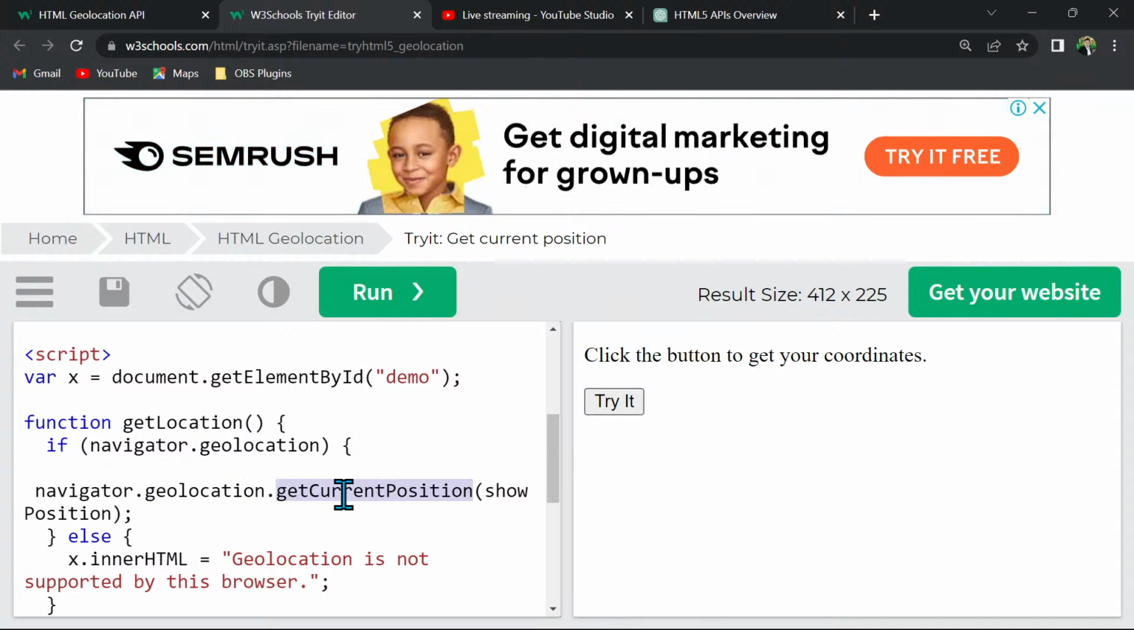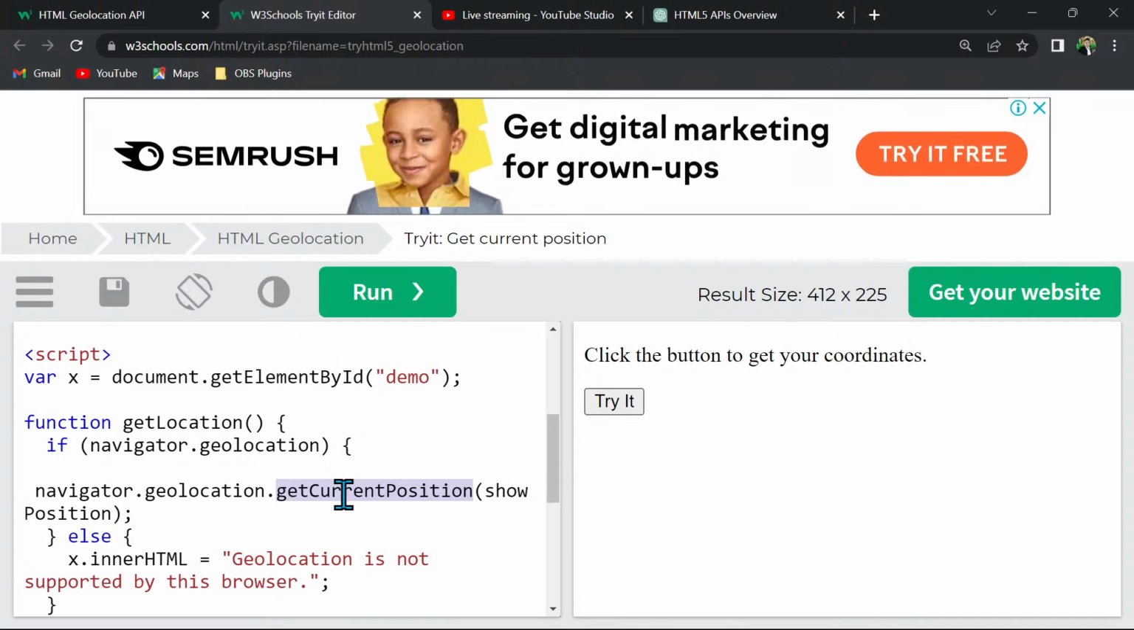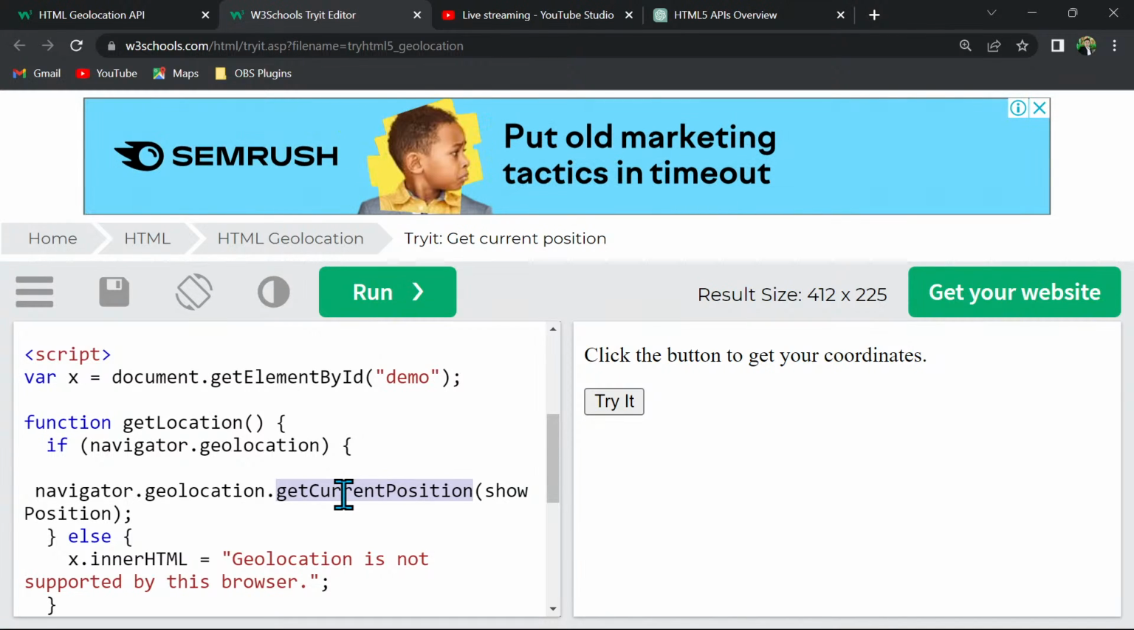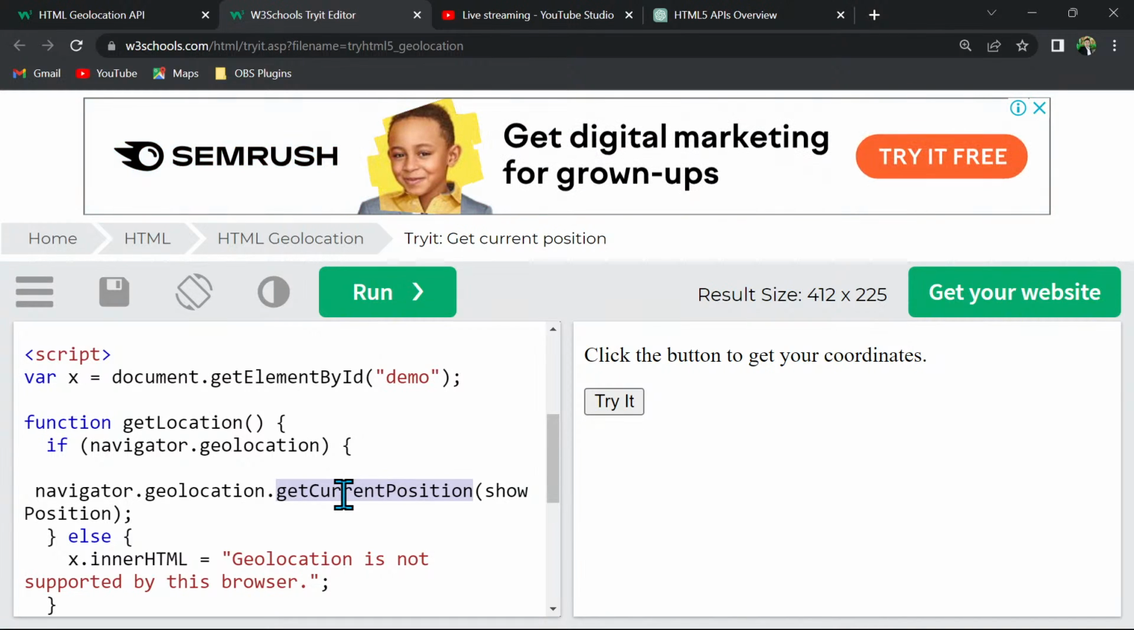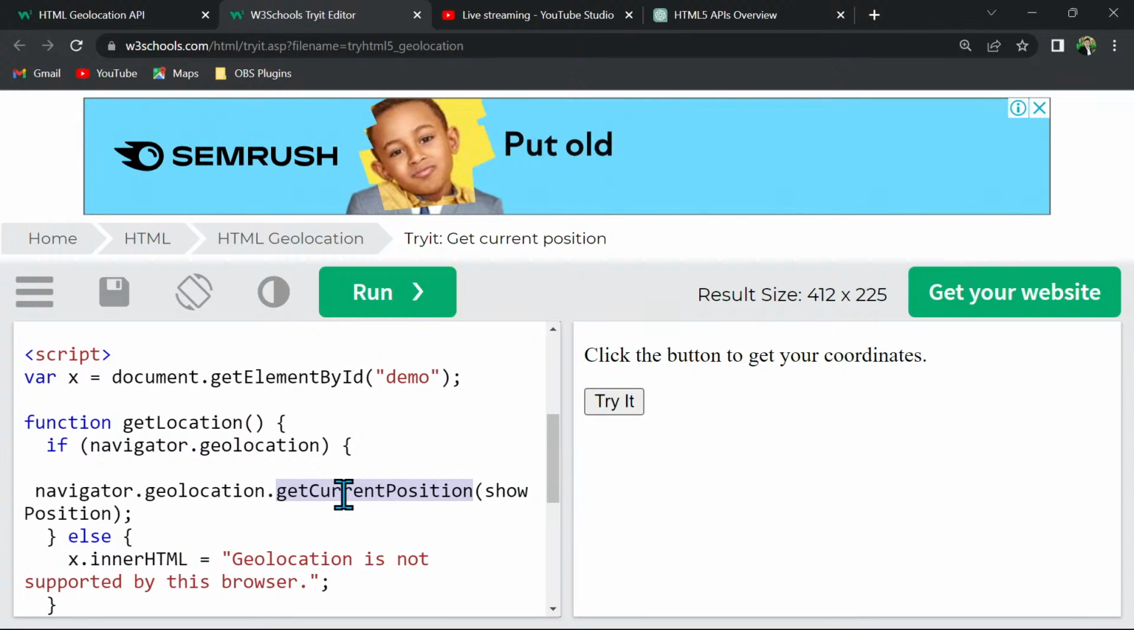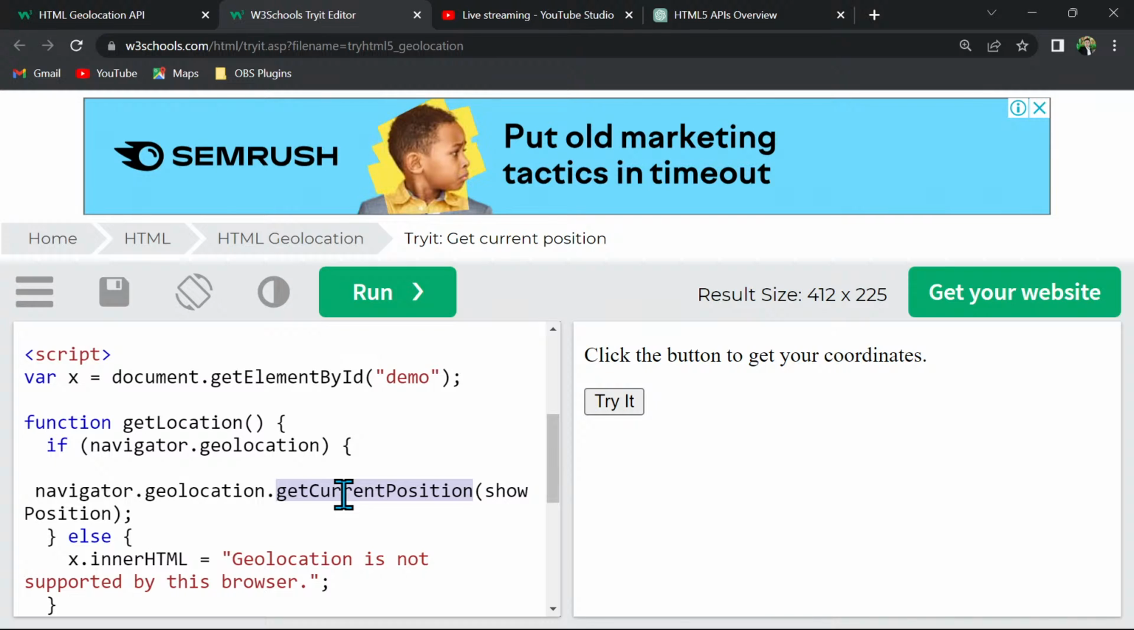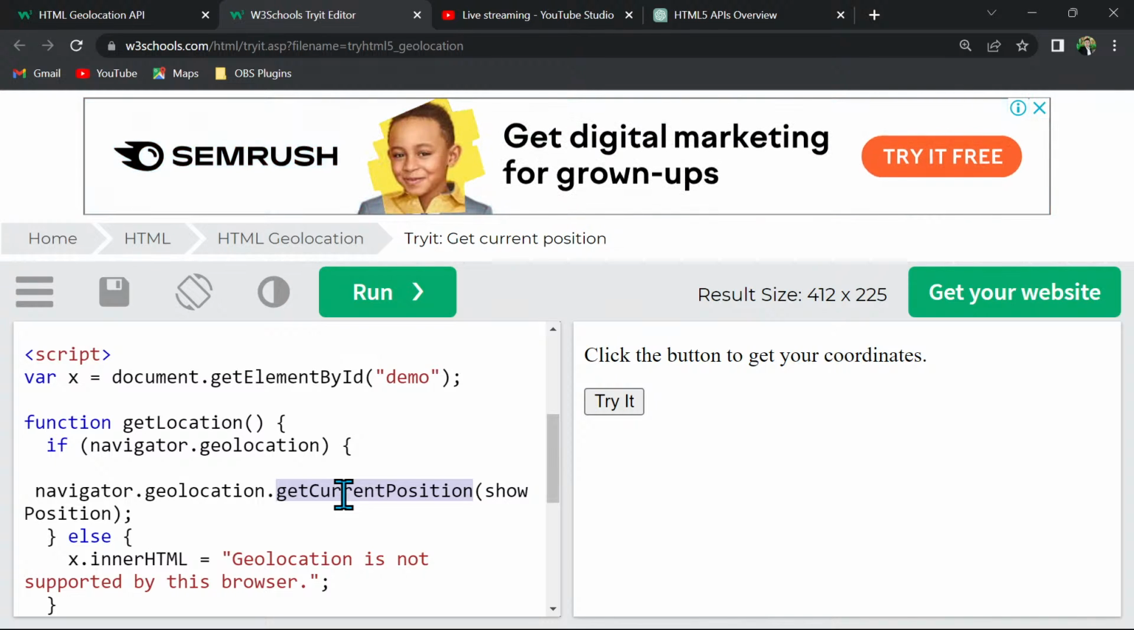I'm not going to explain the JavaScript code to you because this is something advanced and you won't know it if you are a beginner. So in the JavaScript series, we will definitely cover that. But for now, just understand the concept, what API it is and what it does.